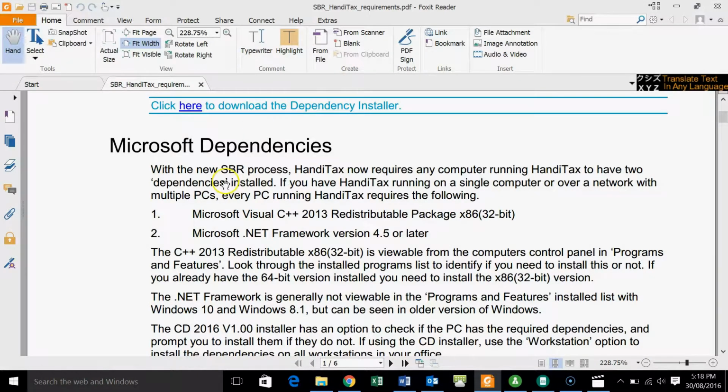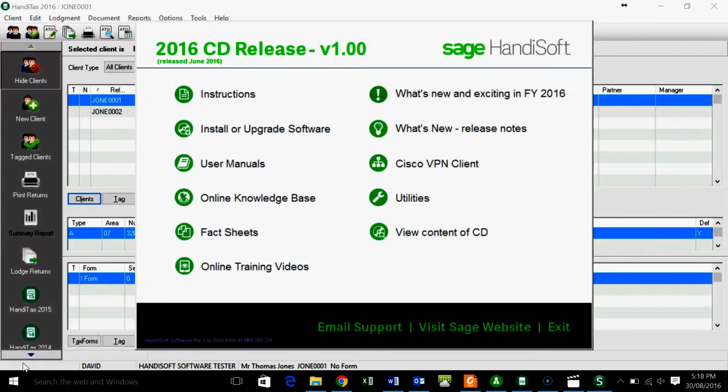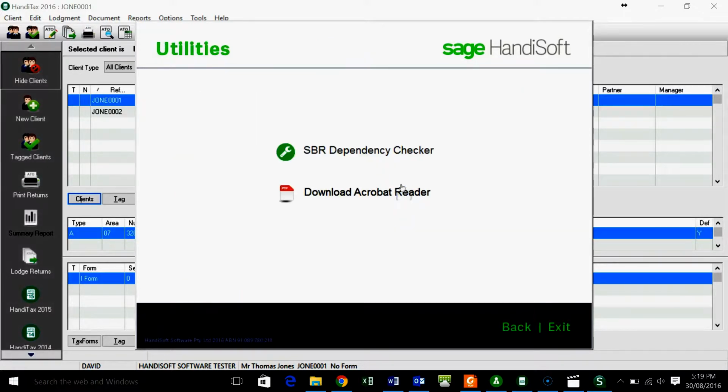Now you can see in the instructions here that we're going to be making sure that we have two files on the current system. We're looking for the Microsoft Visual C++ file and the Microsoft .NET Framework file. As you can see, I have my 2016 CD handy. I'm going to go over to the utilities and run the SBR dependency checker.